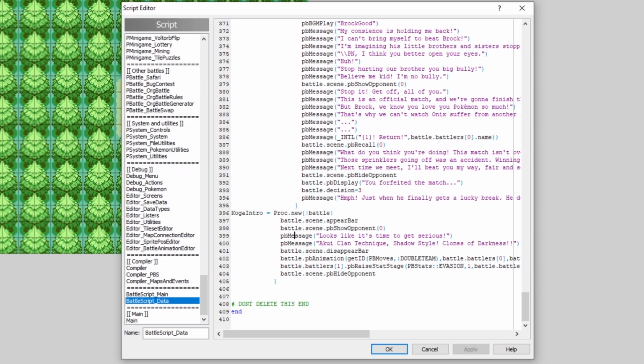And then next, you'll notice that there's 2 PB messages here. PB message followed by the contents of the message is how you get text to display. So what we could do is have him say, "I'm Koga. I'm gonna beat you, baby." You know, I think that's very classic Koga, right? And then he could say, instead of saying Akui Clan technique, he could say ninja technique, shadow style, clones of darkness, that's pretty hardcore. I mean, I'm not gonna lie, that's some cool dialogue. Let's keep it like that.